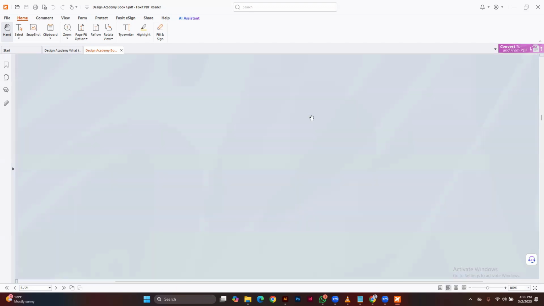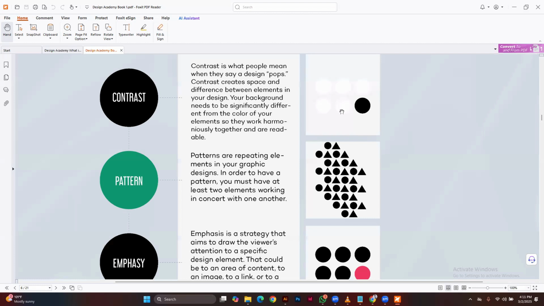Now, if you look at this, you notice there are 6 circles here, and there is this black one. Only this one is giving contrast. In your design, you must make sure there's a particular element you want to stand out, that you should see first. And that is what contrast does. Contrast makes a particular section of your design stand out, through space and differences between elements in your design. Your background color and your elements should work harmoniously together and be readable, so that it doesn't overshadow the main elements of your design. It's very important. That's what we call contrast.